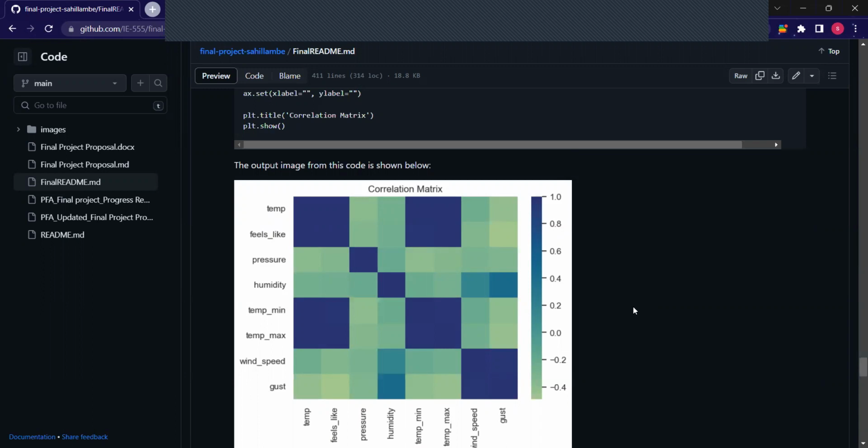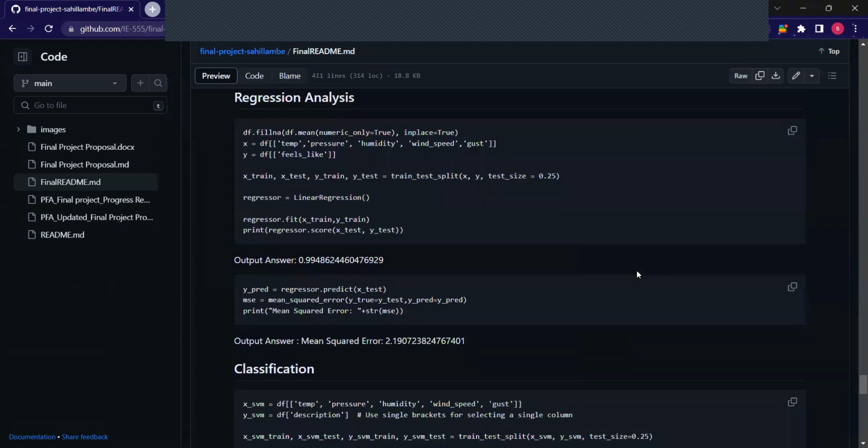The colors in the heat map indicate the strength and direction of the correlations. Darker colors represent stronger positive or negative correlations, while lighter colors indicate weaker or no correlations. The heat map helps identify relationships between variables, such as whether temperature and humidity have a positive or negative correlation.